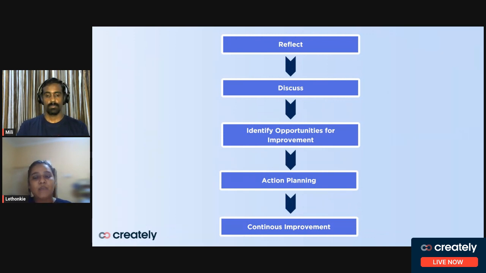Now, the primary purpose as to why you should run a retrospective meeting, it could very simply be broken down into five different parts, which is reflect, discuss, identify opportunities for improvement, action planning, and continuous improvement. So, if I'm going to take on the first pointer, reflecting. Of course, when team members sit together, you can review the recent work and the outcomes of those work that you've achieved during a specific time frame.